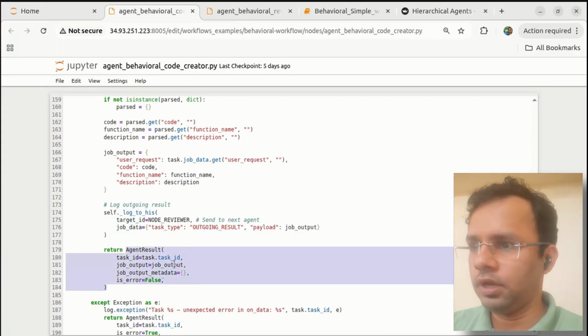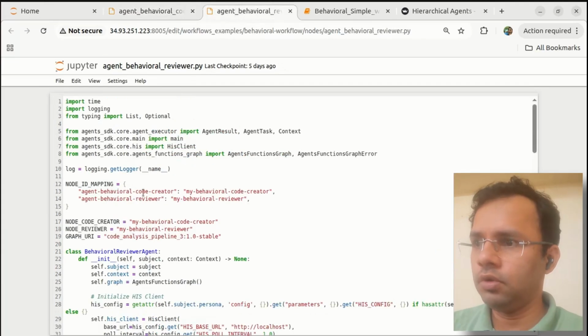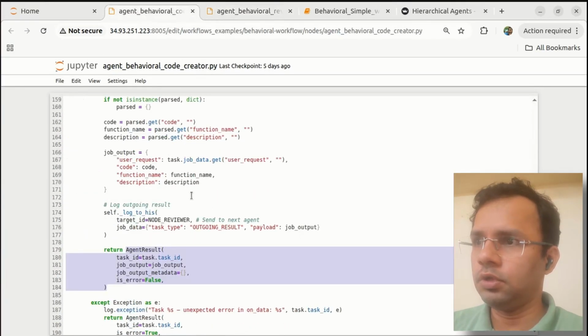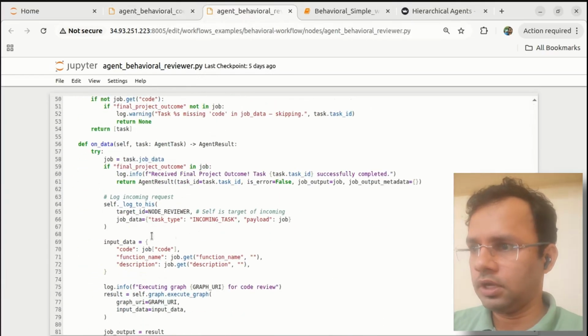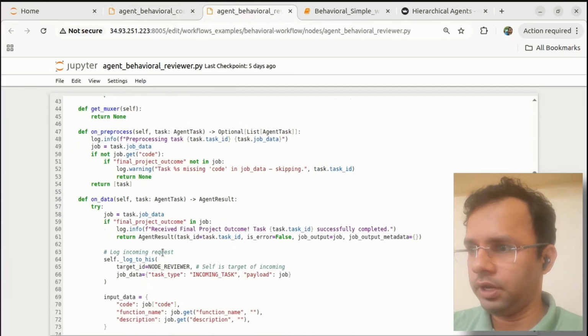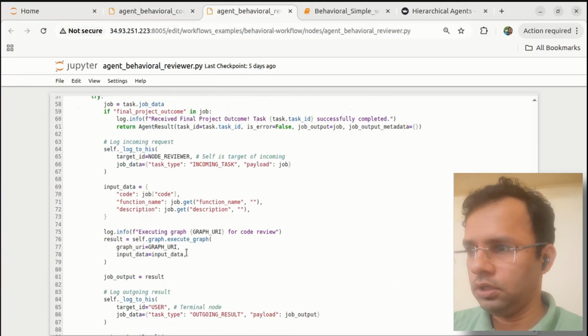So the workflow manager takes this result, and since it knows the second agent is the reviewer code, it hands the output on to the reviewer code. Once we get to the reviewer code, the job comes here, and we break down the input: we extract the code from it, we extract the function from it, and we extract a description from it, and the extracted contents are passed.